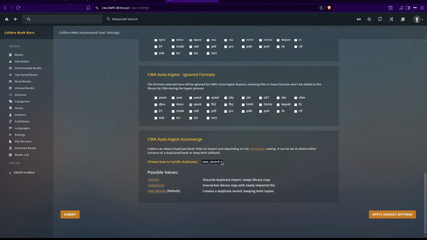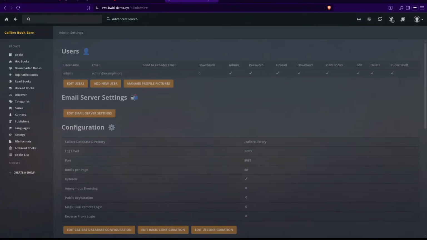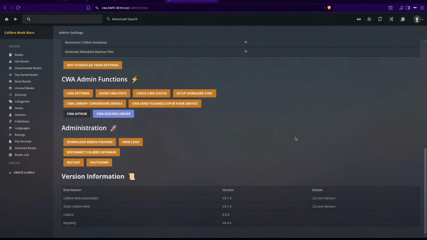If you get two books that are the same, you have the option for it to either ignore the book, overwrite it, or create a new record so that you would have two entries for it. What I do is I just overwrite the old one. So I'm just going to apply these settings. That's, I think, about all that I ever change in the settings.